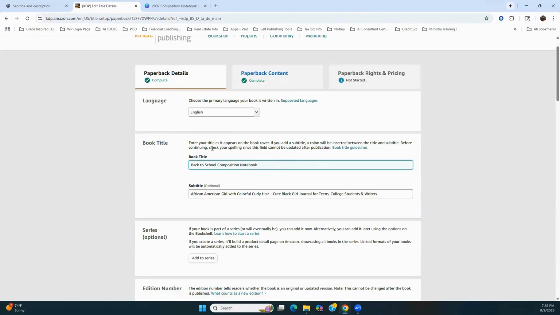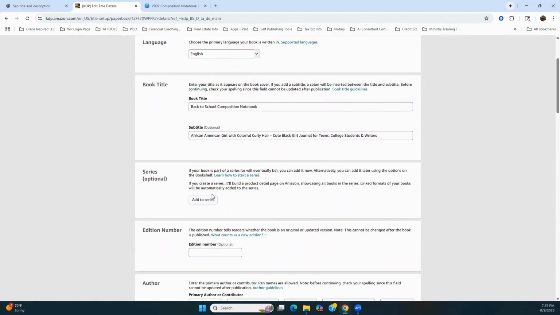Just know this, whatever your title, it says check your spelling, and believe you me, I've published misspelled, and it remains in their database. You can take it out of print, but it will still come up. So you just want to make sure to get it right. Check your spelling. This is a field that cannot be updated after publication. So you want to make sure that this is exactly how you want it to appear on Amazon, okay?